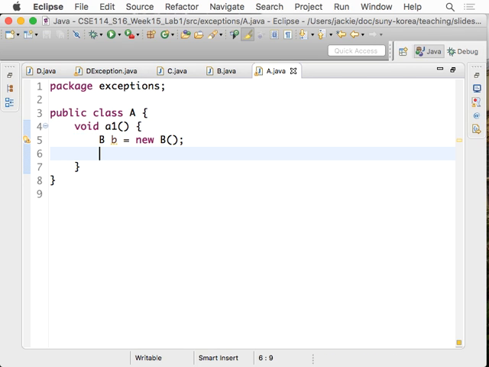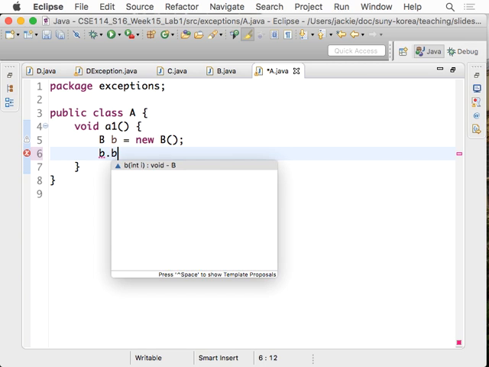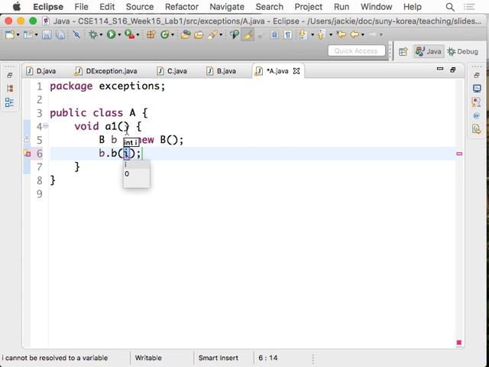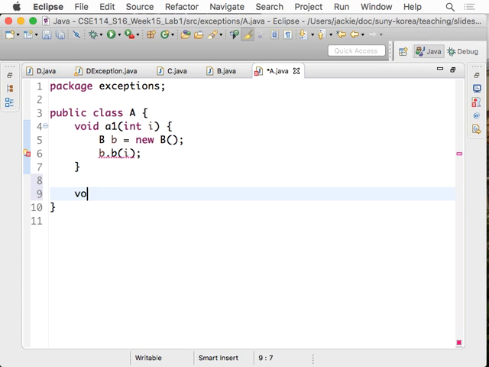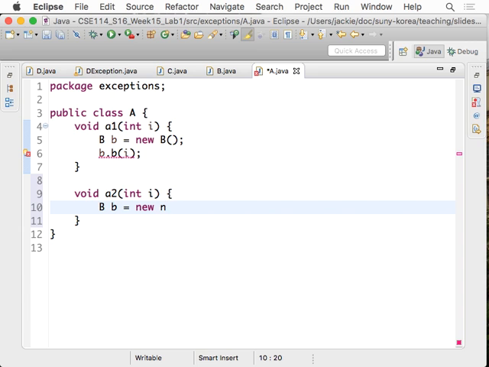Okay, so over here we have B.B. Oh, actually, I forgot to include integer I here. Okay, this line here will not compile for the same reason as before, because method B throws a DException, so either catch it or specify it. Okay, so now let me create just another method here. Void A2, integer I, B new B. But now I'm going to use a try and catch. Okay, B.B(I).